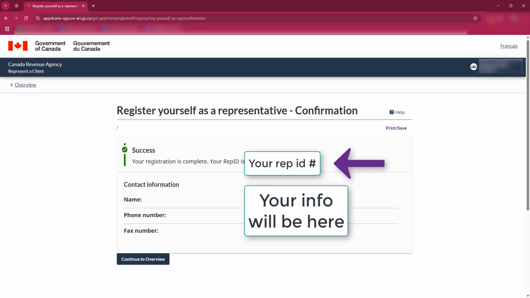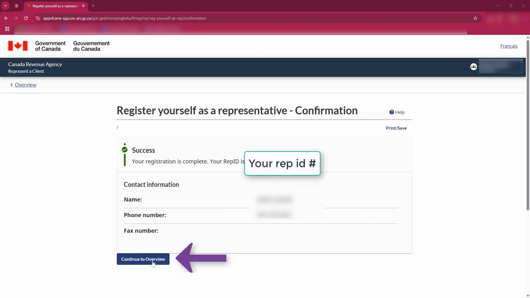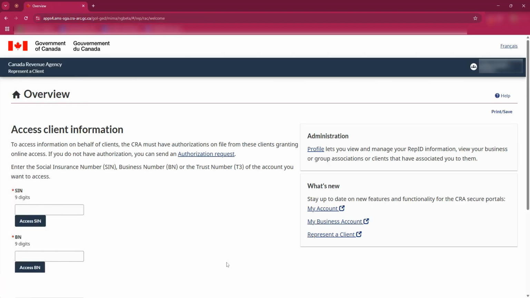Now, as soon as you hit submit, you're going to get a Rep ID number. Now, this is the number that you have to represent another person. We suggest that you make sure you copy that and keep it in a safe place so that you can have it. Let's continue back to the overview.